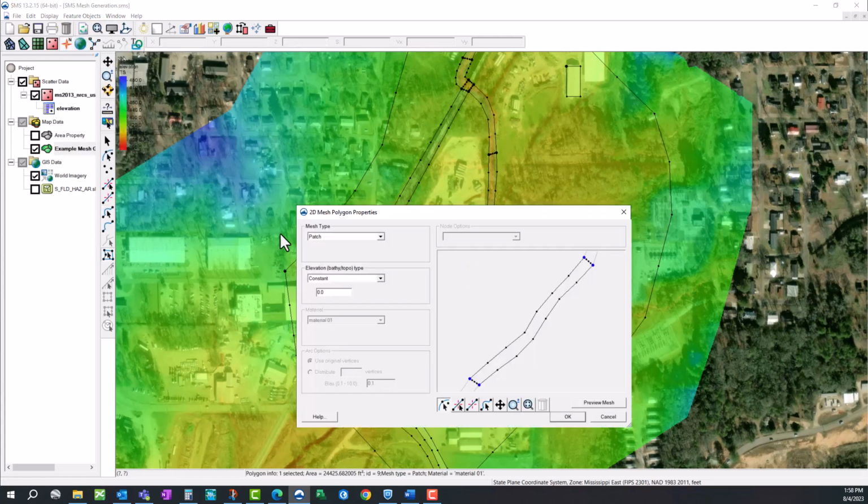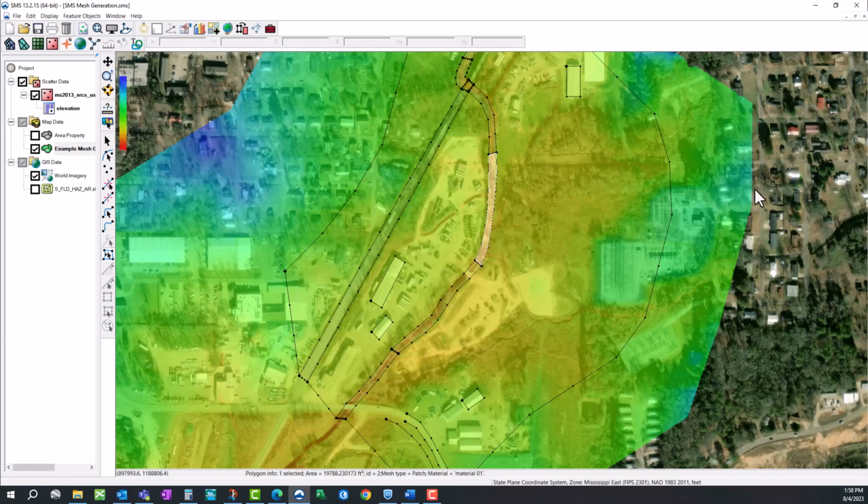I can click on one, it's set to patch, preview it, looks good. Same thing here, that looks good. So now I'll fast forward to the end and we'll go back and look at what I have.